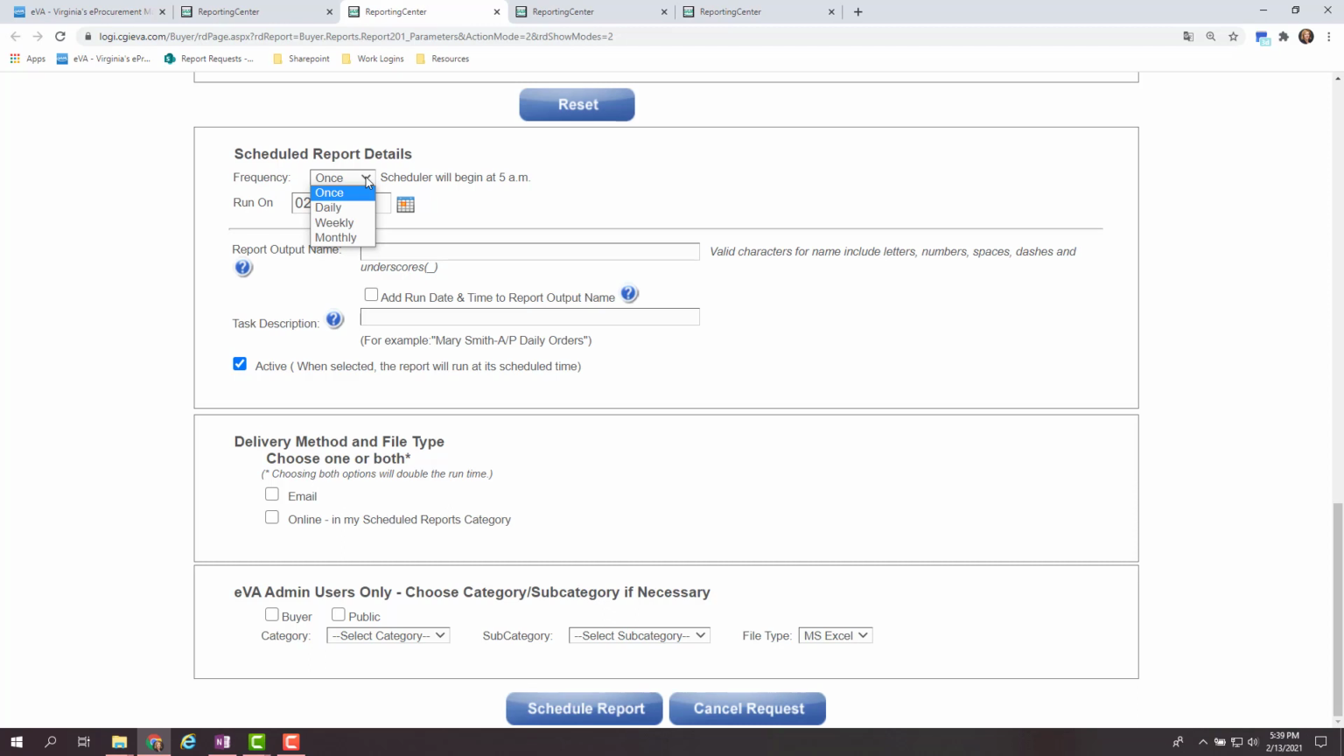But if you do that drop-down menu there, you can see there are also some options to have it sent to you daily, weekly, or monthly. And the note here indicates that the scheduler is going to begin at 5 a.m. every morning. So when you come in and open up your email and start work at 8 a.m., you're going to see that that report should already be there for you.